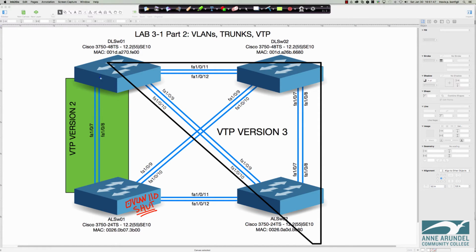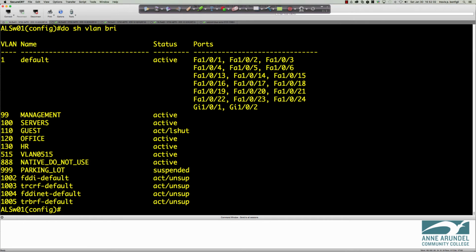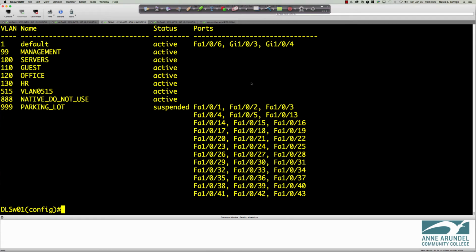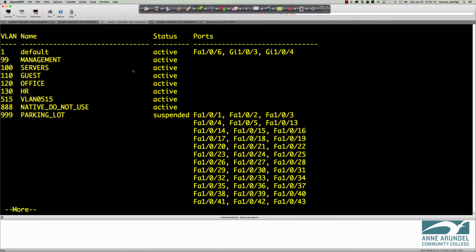However, up here, VLAN 110 is not shut down. It is up, or I should say it's active. So let's go check that out. Let's clear the screen here and go back to the command line. So when I say on DLSW01, you can see 110 guest active, but let's run the command again since we've made that change, and it is locally significant. So that shutdown VLAN 110 is a locally significant action. We did it on ALSW01, which is a client switch.